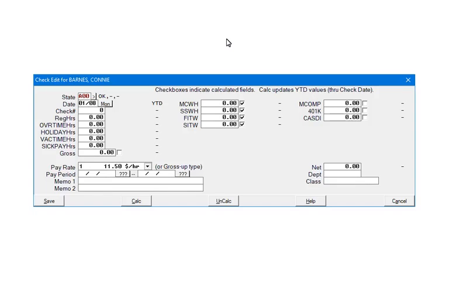The Save or Calculate button will calculate the checks. Save will save the check as well. Click Save, which will calculate and save the check.